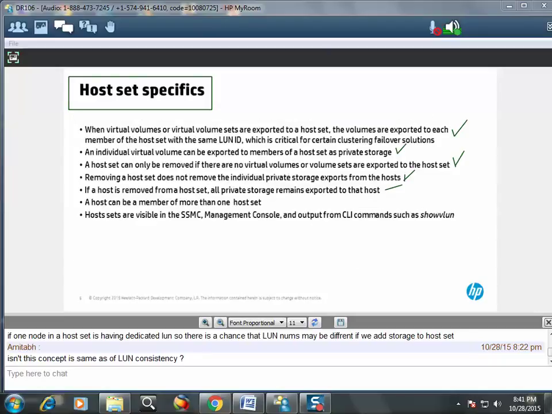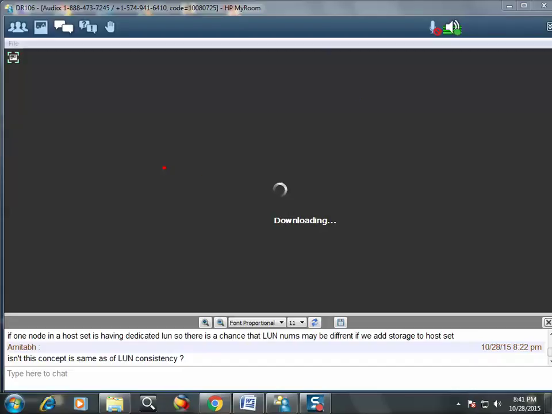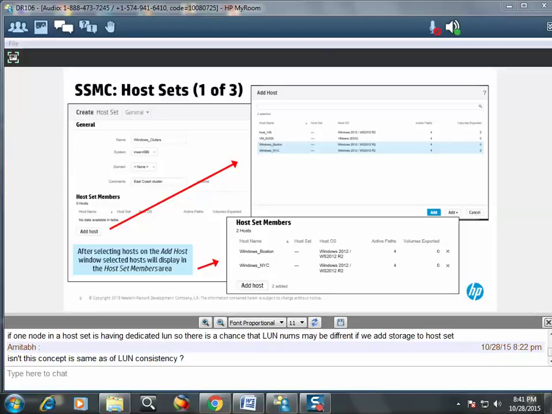So here are some finer details on host sets and volume sets. You'll see reference to host sets and volume sets in a number of places; these are just a few examples. What they're showing you here in SSMC is how to create a brand new host set. In the GUI, you click on host sets, and then you click the create button. You give the host set a name, choose the array, give it some comments, and then click the add host button and the list of hosts will come up.